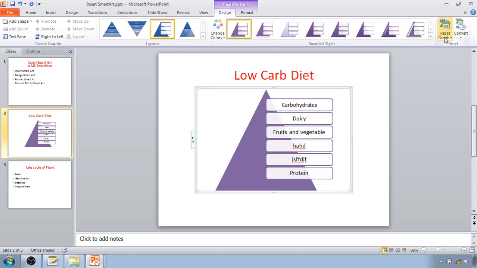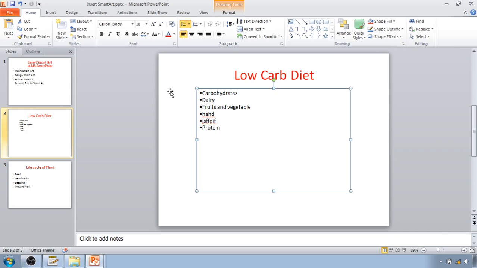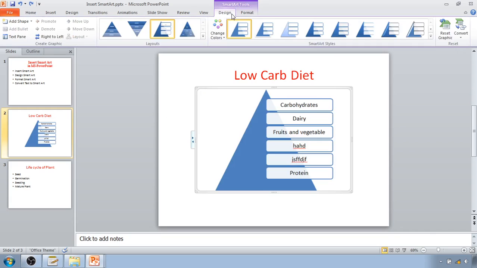Next one is Reset Graphic. If you want to reset the graphic, you can do that. Now here the last option is Convert. If you want to convert your shape into text, you can convert it. Now in this way you can convert the shape into text by using the Convert option.